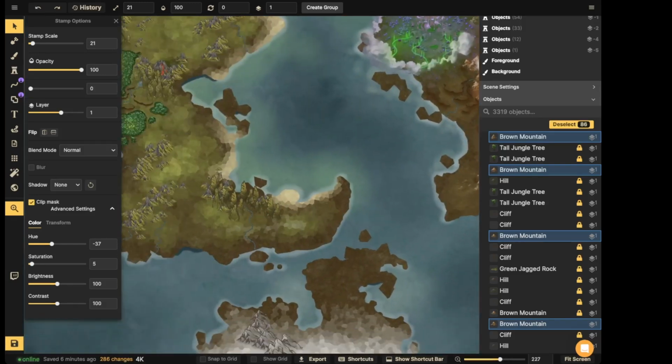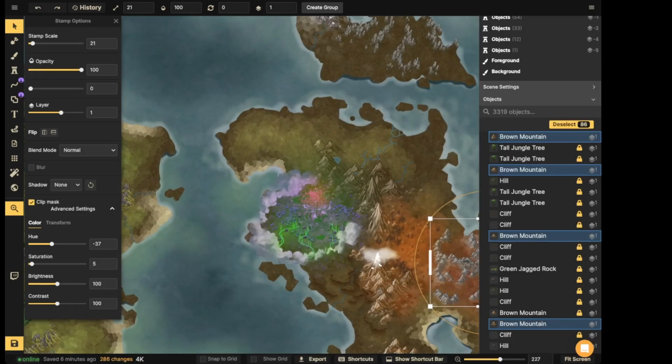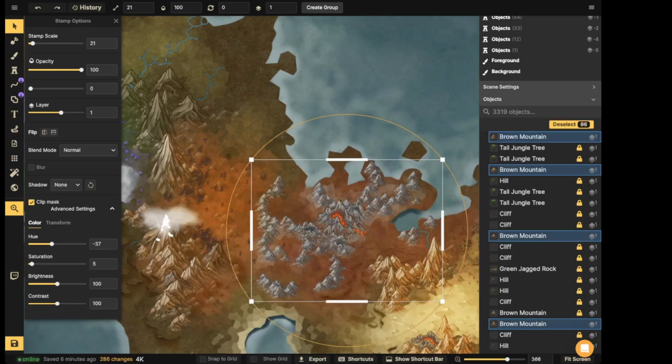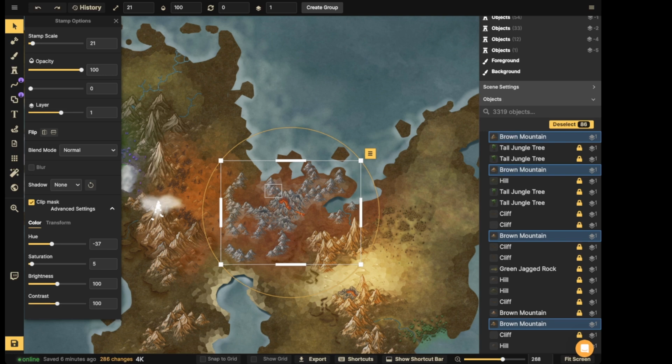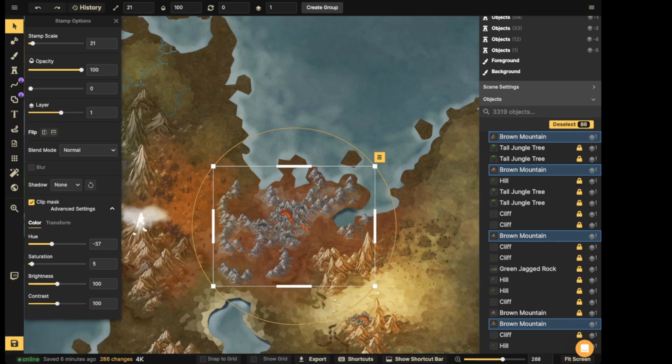And I will say that the more object shadows that you do, the more it kind of lags your machine a little bit. So we will probably add object shadows to all of our mountains at the end so that way it doesn't kind of lag or slow down our process when putting this together.